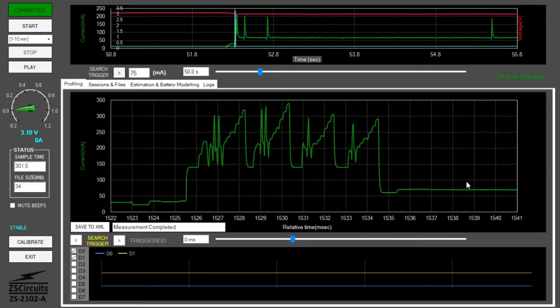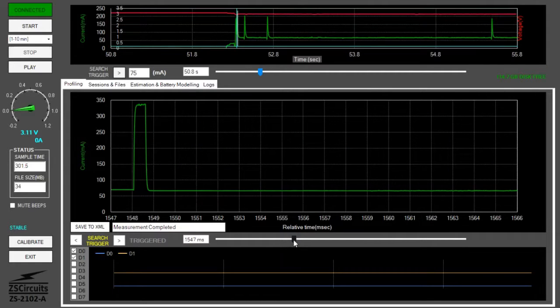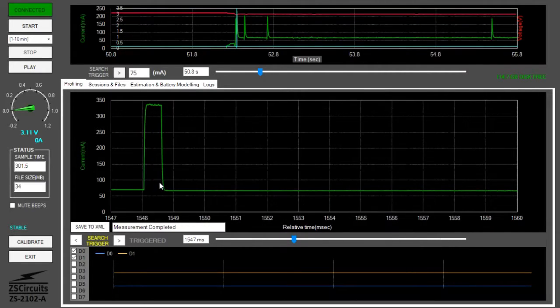On zooming in, we observe the current ramps going from 100 to about 350 milliamps. This is some calibration of the internal power amplifier on the module. The power amplifier is cycled through different power levels, across multiple channels. The tool clearly gives fine details about the current drawn by the module.